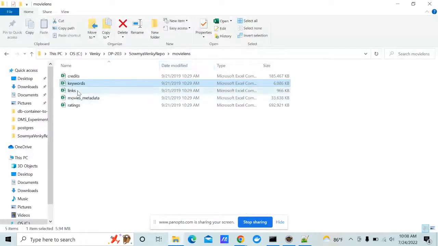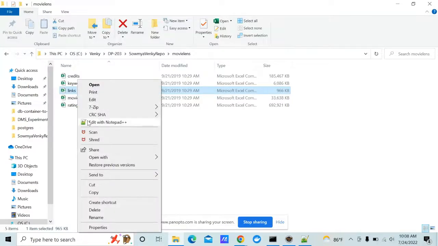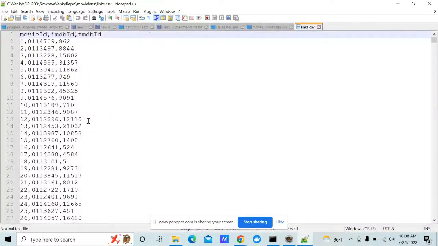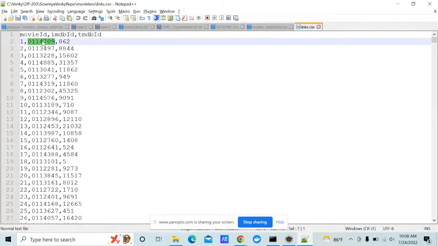And then the links. Links is definitely the one which we don't use, because it is linking to the TMDB and IMDb databases. We can do that later on. If you go to TMDB or IMDb and copy this ID and paste it, it will give you the link.